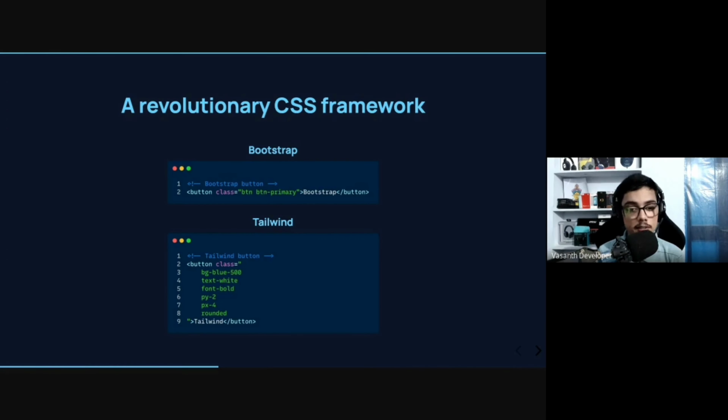So bg is background color. You have several background colors already defined with Tailwind, but you can quite easily customize them according to your website's needs. Then you have text-white, that is font color, or color in pure CSS. Then you have font-bold, that is font-weight set to 700 in pure CSS.